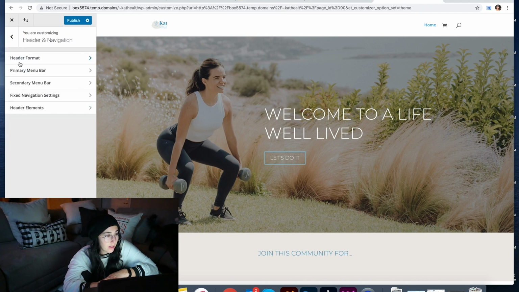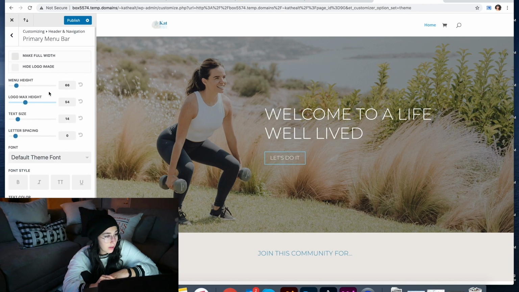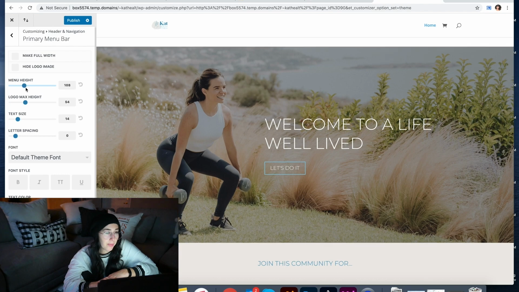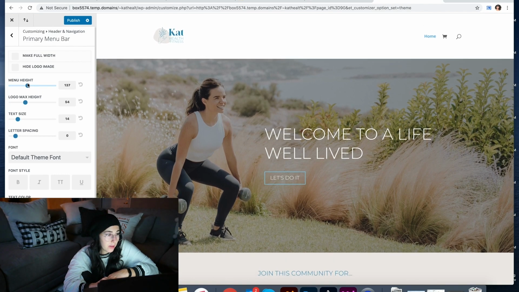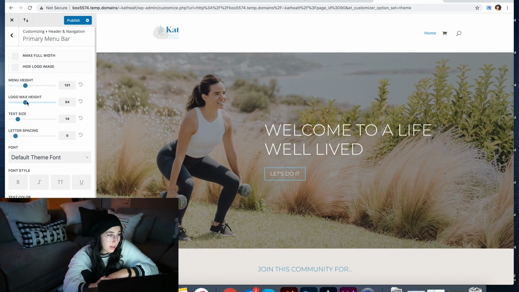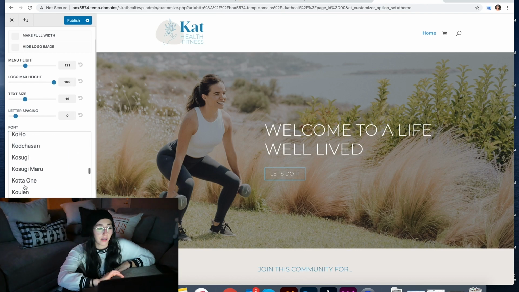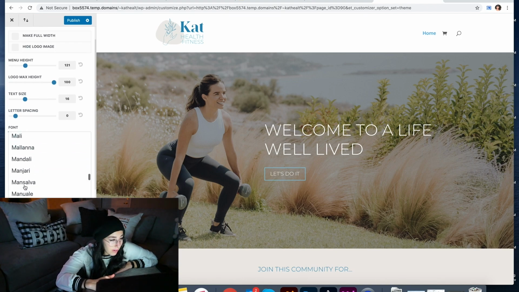Header format, primary menu. Okay, so let's make this bigger because that logo's very, very small. We'll make it like 120. And we'll make the logo bigger. Let's turn the font into size 16. And then we can change the font here. So Montessori is what I need. I don't even know if I say that right. That's just how I've been saying it for a long time.